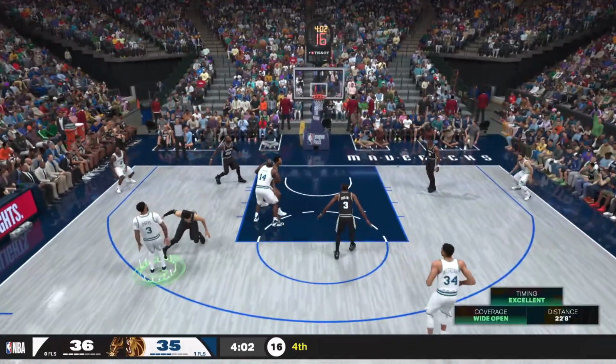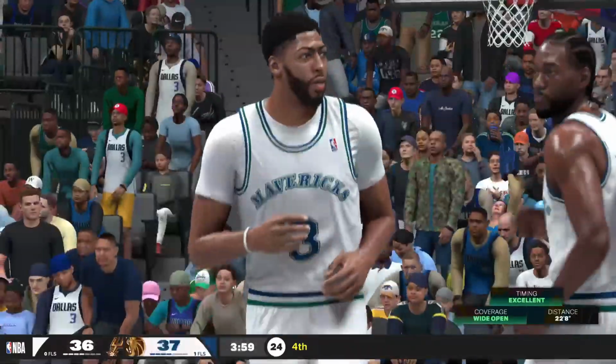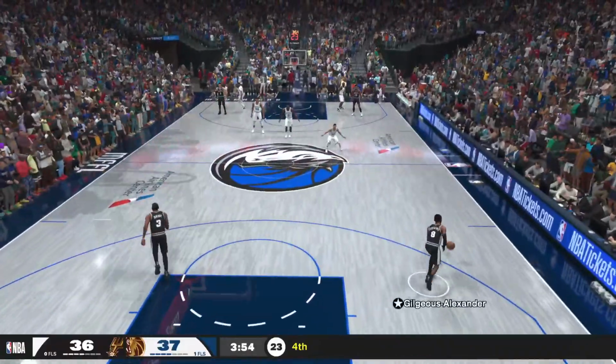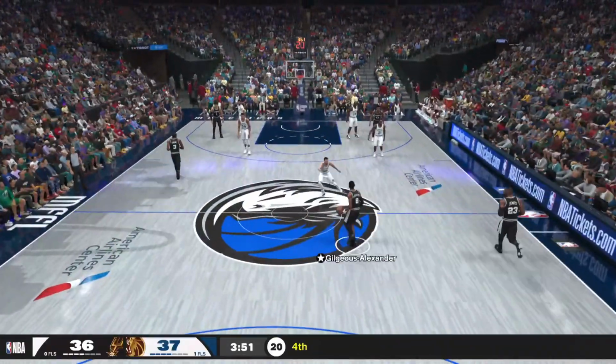Antetokounmpo to pass to Davis. 2 open that time. Made it look easy. And the Mavericks lead by 1. For a big man, Davis can really finesse it. On offense, here is San Antonio.